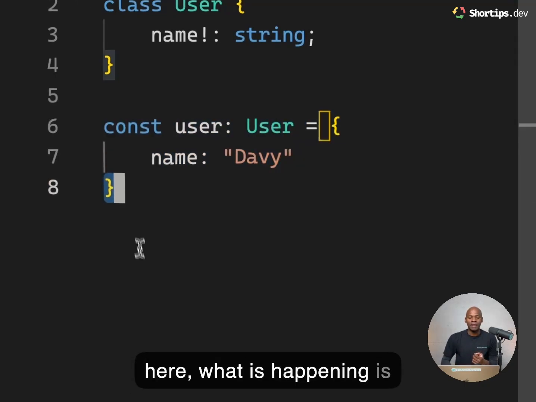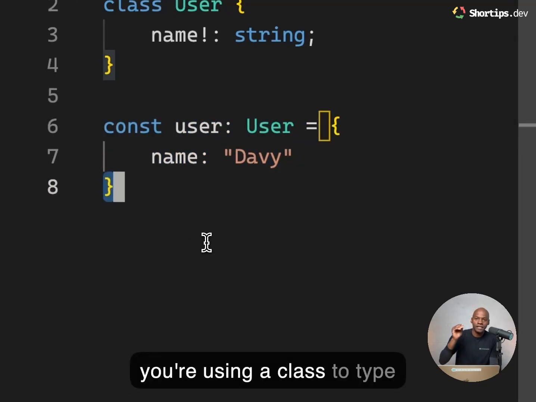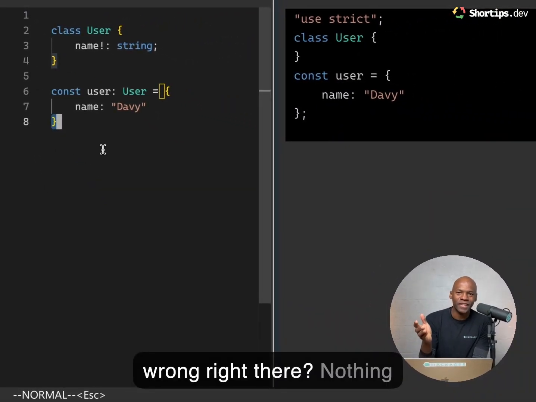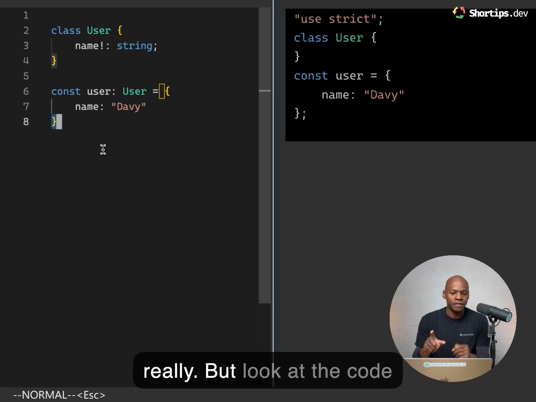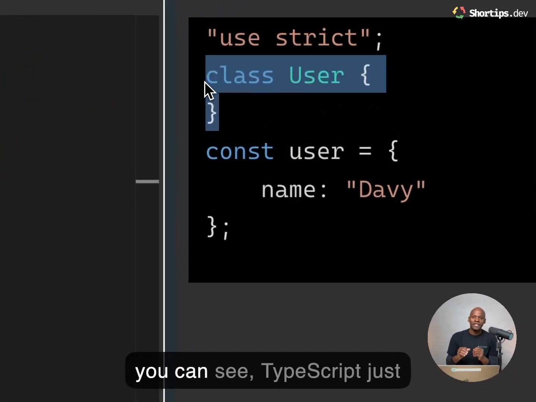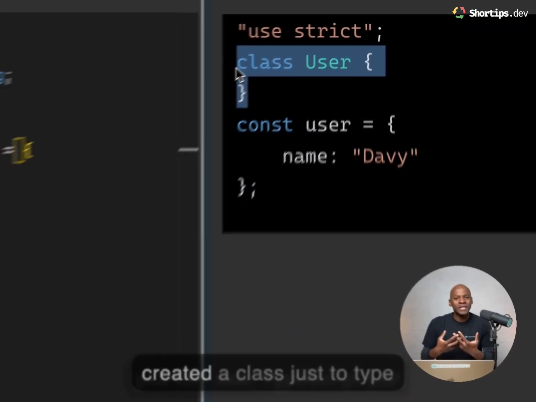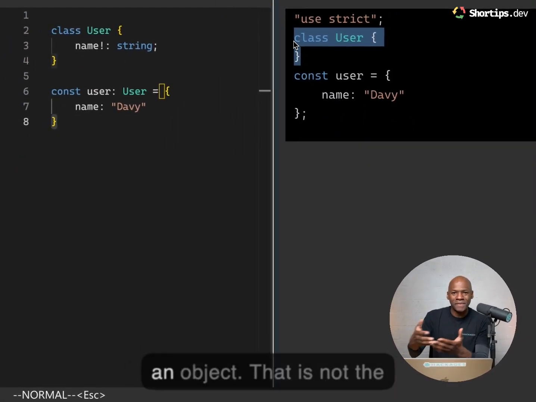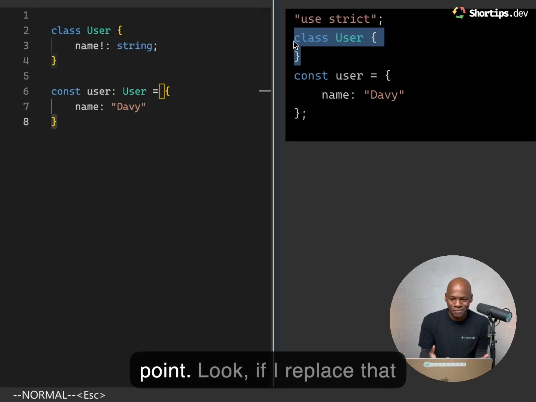Right here, what is happening is you're using a class to type an object. What can go wrong right there? Nothing really. But look at the code on the right side. Now, as you can see, TypeScript just created a class just to type an object. That is not the point.